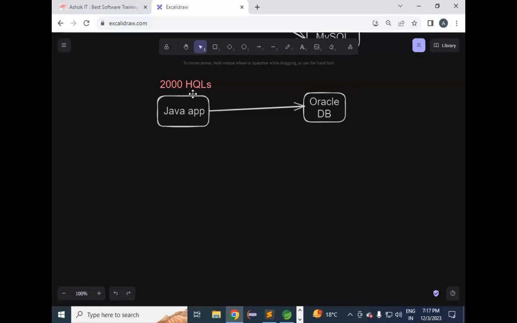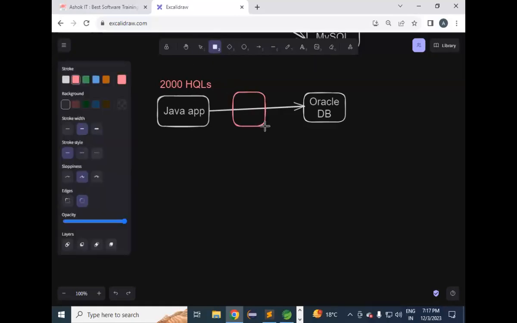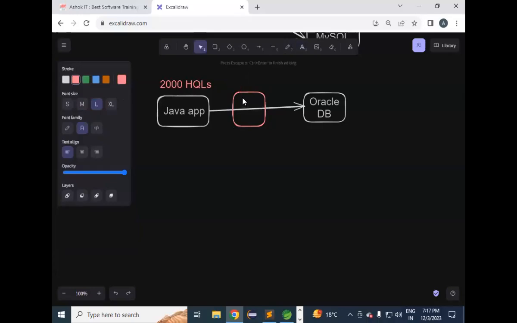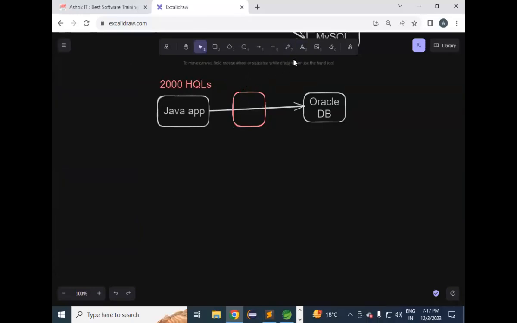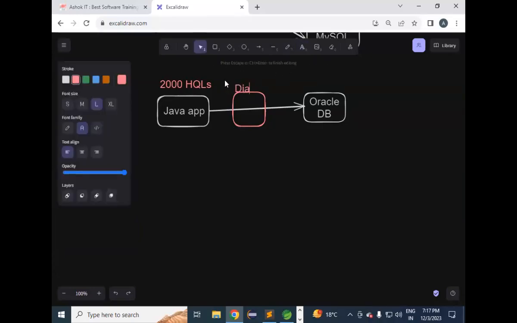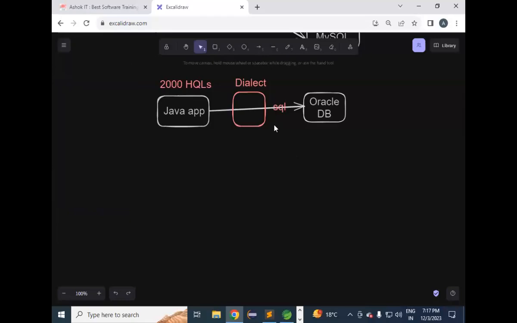HQL queries are database independent queries. Our database doesn't know what an HQL query is. Whatever HQL query you are writing, that HQL query will be converted to an SQL query by using a class called the dialect class. What is the class name? Dialect. For every database, one dialect class will be available. That dialect class will convert the HQL to SQL and it will execute that.